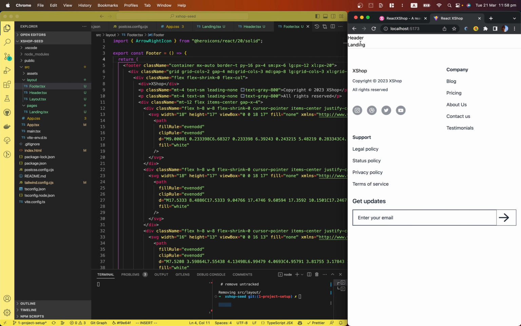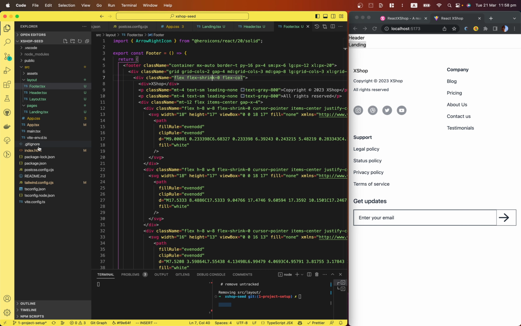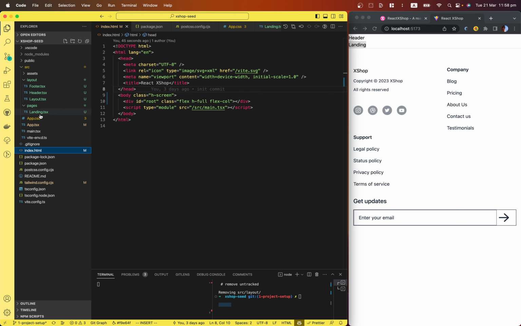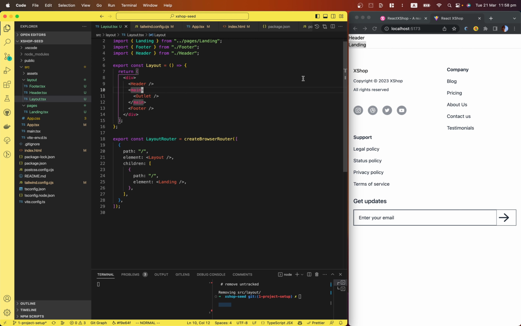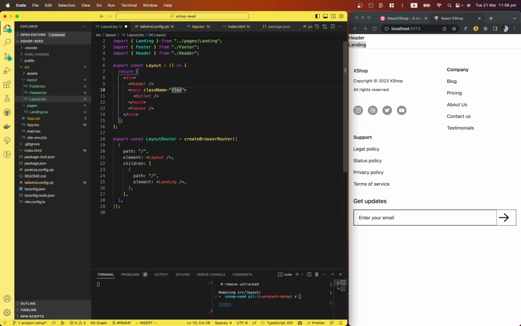Cool. This content area is still not pushing the footer to the bottom. So let's see what is missing. We have index, and then in layout, we need to set this main section to have flex 1, which means it will stretch and take up all the space. Let's take this div off. Cool.